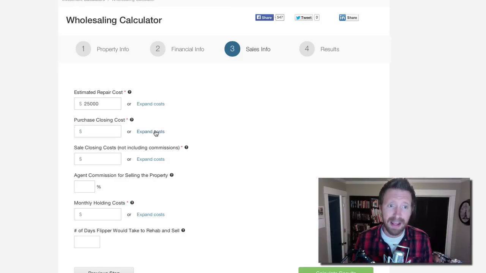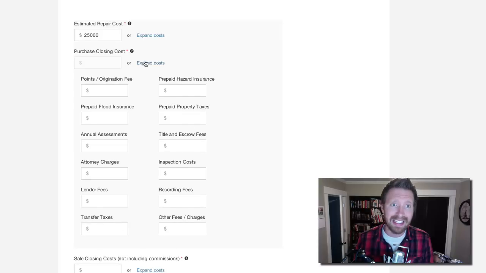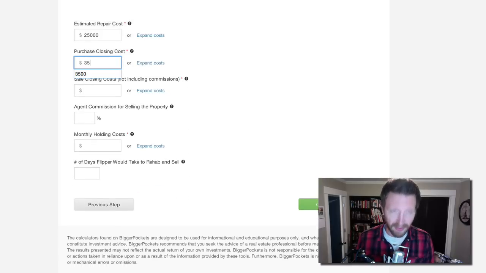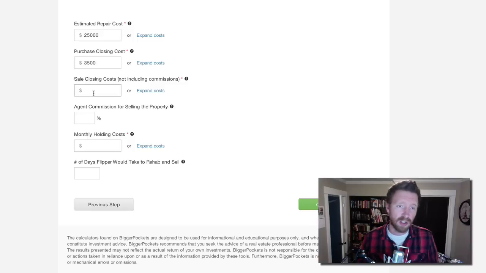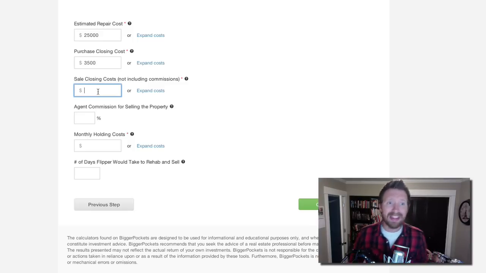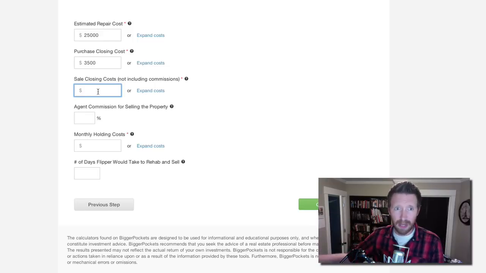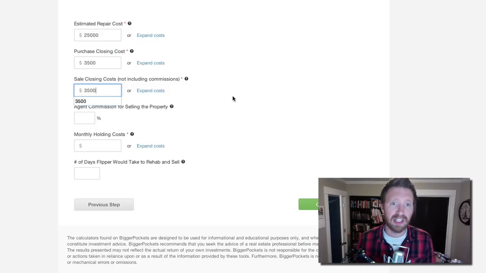Now, again, I can expand that if I wanted to get a little bit more detailed, but I'm going to go ahead and put in just a number of $3,500. Maybe that's high, maybe it's low. It might change on your location. But now in the end, when the flipper goes to sell the property, how much are the closing costs going to be, I should say. They're probably going to get $3,500 in closing costs at the end as well.